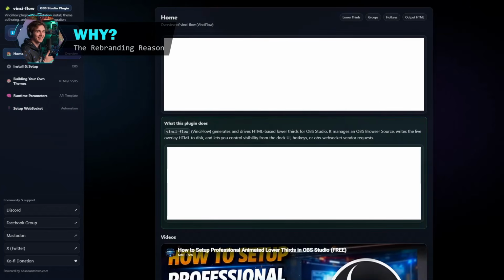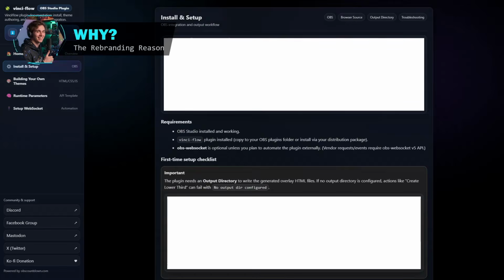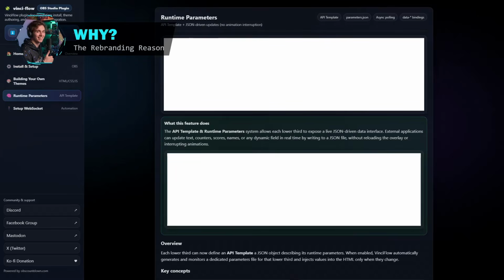Now in the docs, you will find all the required information on how to create your custom templates to share with the community and sell them yourself in your stores.